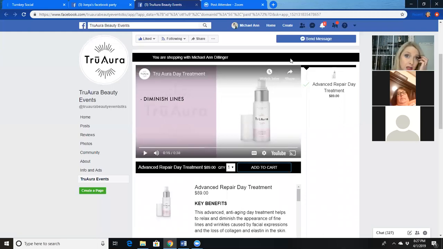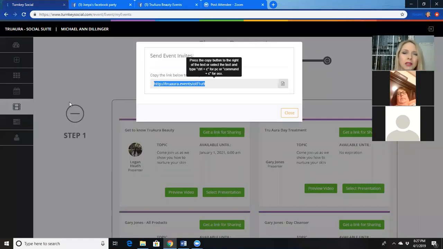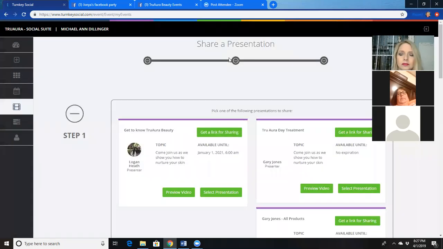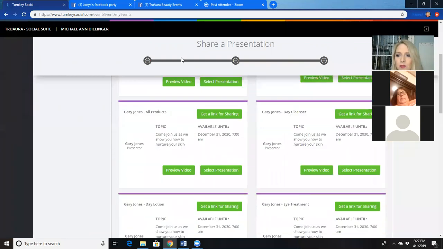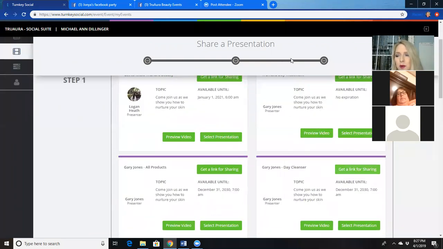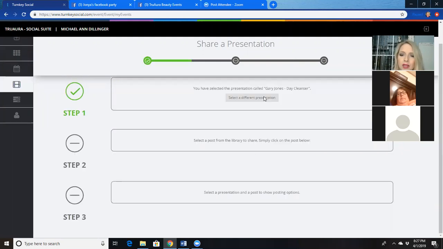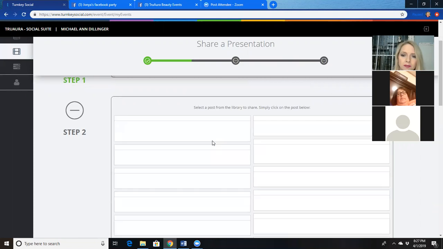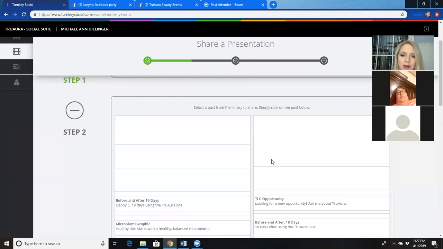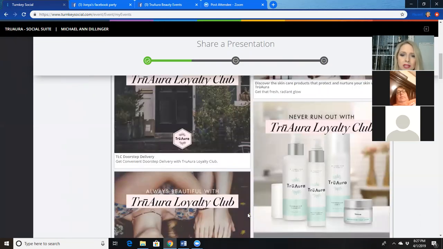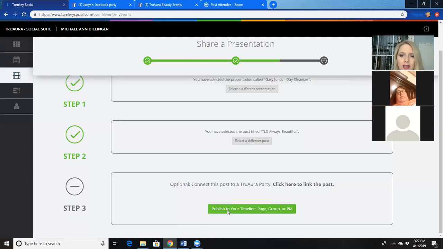Okay, here's the other way you can do it. And I really don't know what the difference is on these. I'll just select a different presentation. You can share the video, but instead of getting the link, which is probably the easier way, you can also select the presentation. But this gives you more options. So it opens up like a bigger library. Then you publish to a timeline, page, group, or PM. Oh, if you want to link it to your post, hold on.